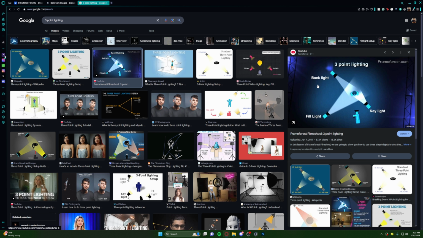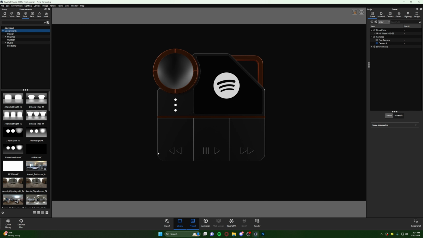Our backlight is basically there to make our product stand out from our background. So in a typical studio environment, we don't want our product to blend in with the background. So that's what the backlight is for. And it could also be one of the contributors to make that wonderful rim lighting kind of look. So yeah, those are the three main lights that we would usually use in a Keyshot environment and even in the real world. So there's our lighting, which we will be applying later on.